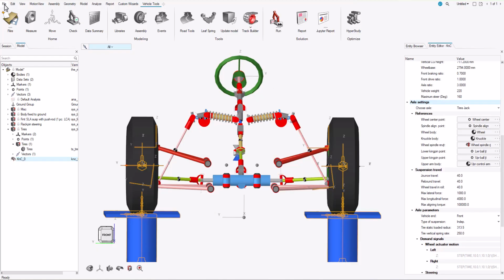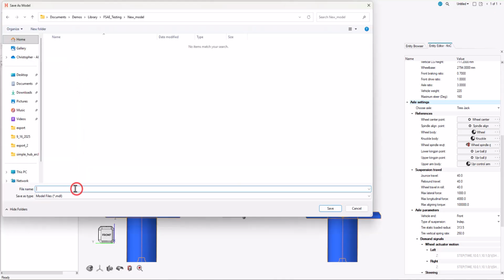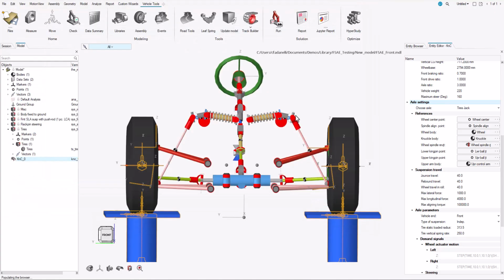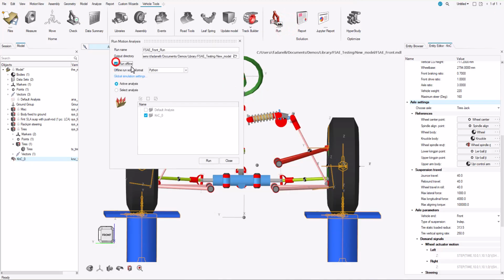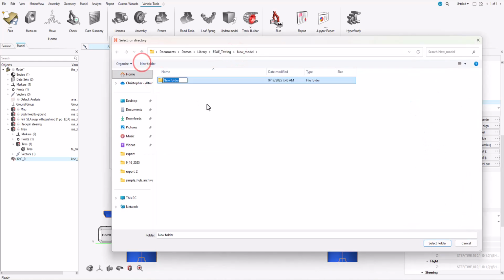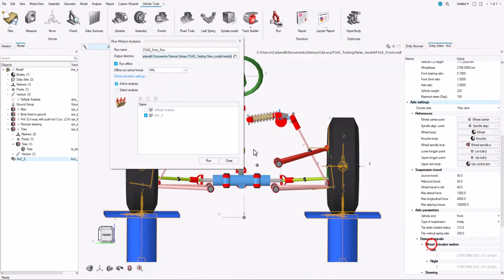Before doing anything else, I am going to quickly save the model. When running analysis, I do prefer running it offline in XML format. I also like to change the output directory to a new folder where all the results will be stored.